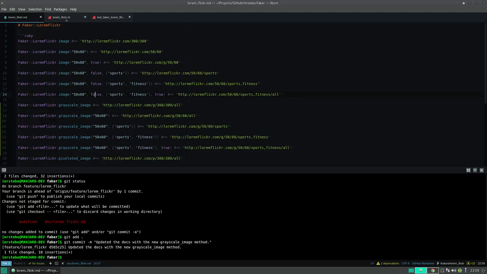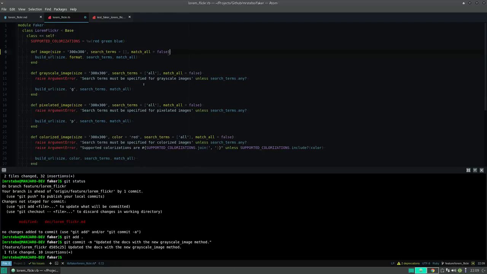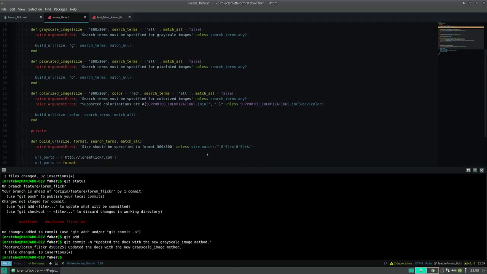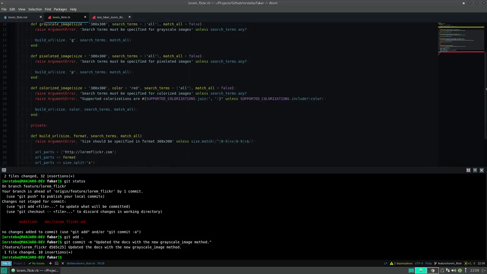And so now we've got that grayscale image, we can get rid of the boolean out of this to make things a bit cleaner. I can just do nil on this because this build URL will just add nil into this array, and then it runs compact, so we'll just get rid of that nil and we'll have the right URL.